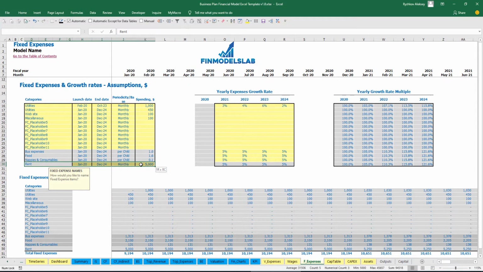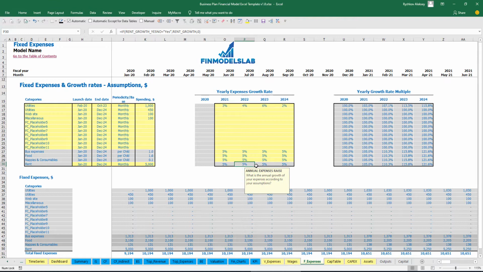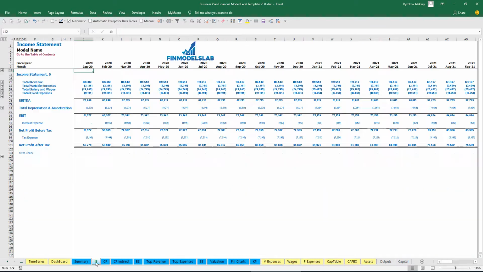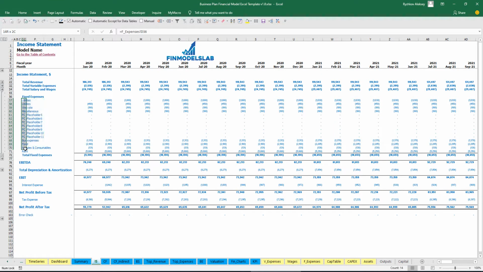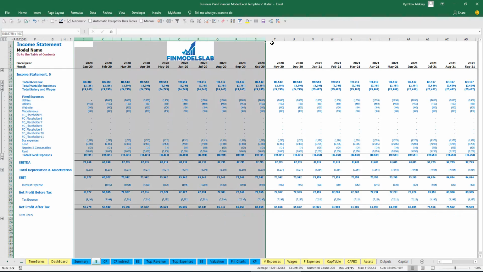Separately, you can also set up rent, which is a predefined cell, but the amount is also changeable. And growth rates for the rent is also connected to the dashboard. That's why you should not change these gray cells. Once you set up all the fixed expenses, you may see them in the income statement, in the total fixed expenses section, where you may see the breakdown by categories and by months as well.